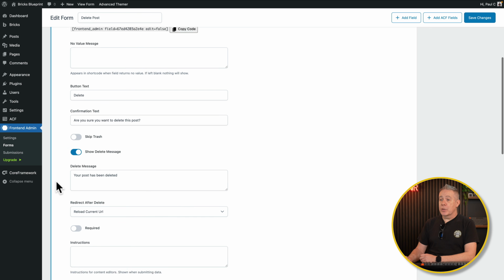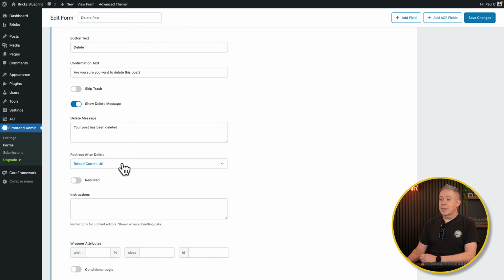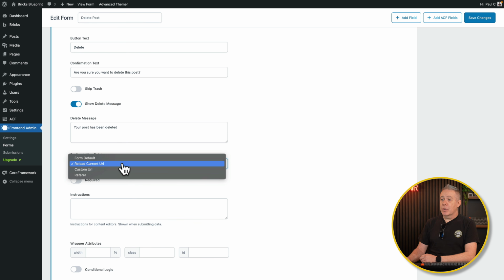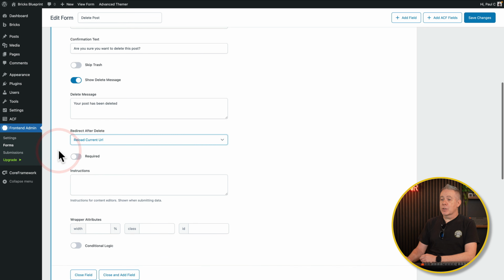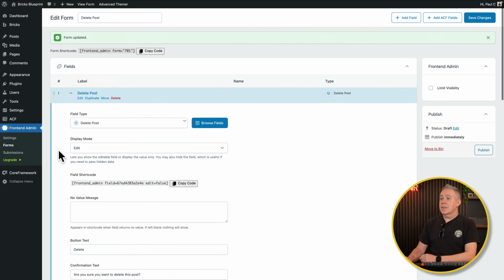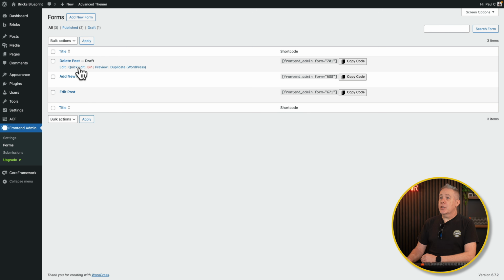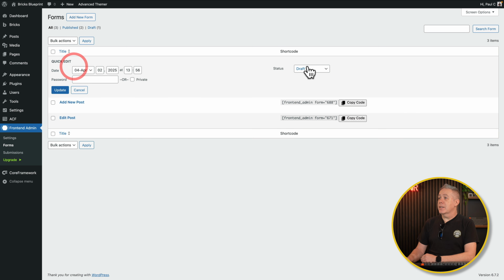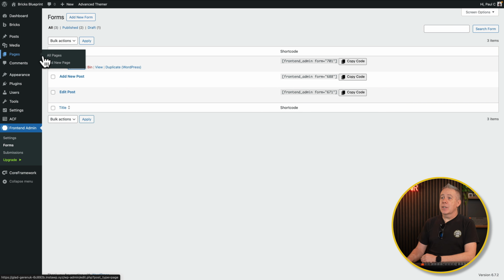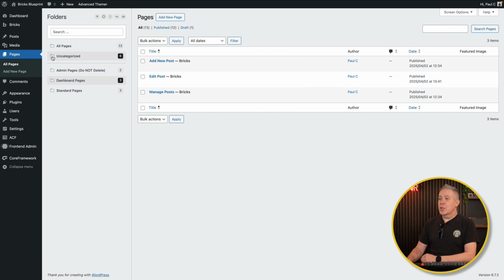And you've got other options as well. So how do you want to redirect after delete? Do you want to go back to a custom URL, reload? You kind of get the idea how this works. Once we've done that, nothing else we really need to do. So we'll save those changes. And what we're going to do now is we're going to copy that code like we've done before. Come back out of here to our forms. Make sure this is active, so we'll quick edit this and set it to be published. And now we're going to go back into our pages and open up our management page.